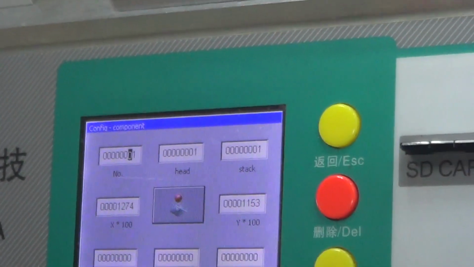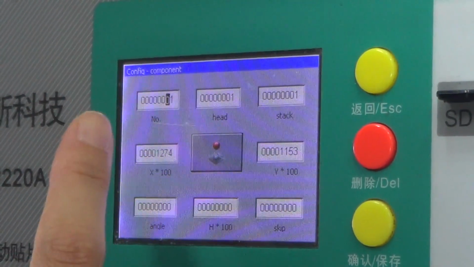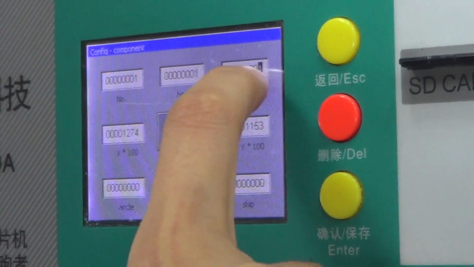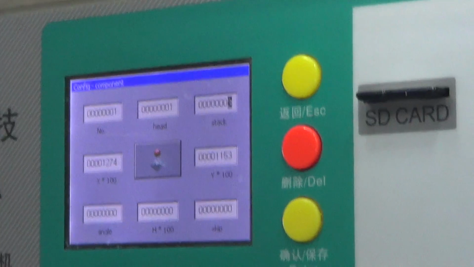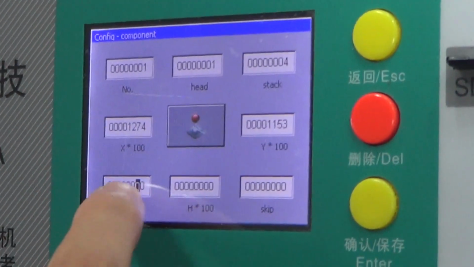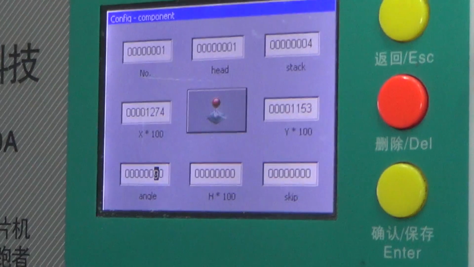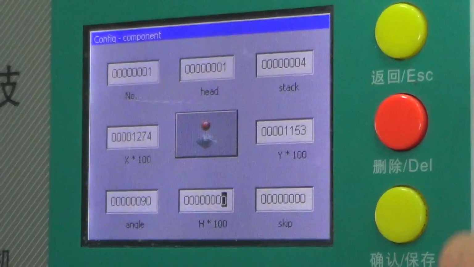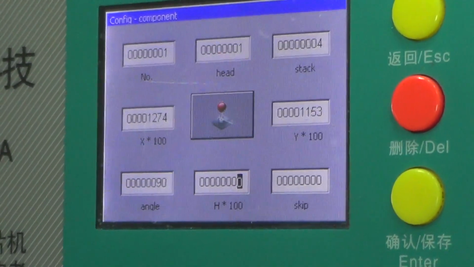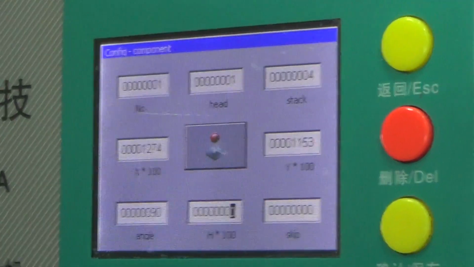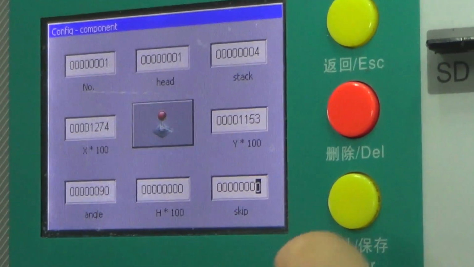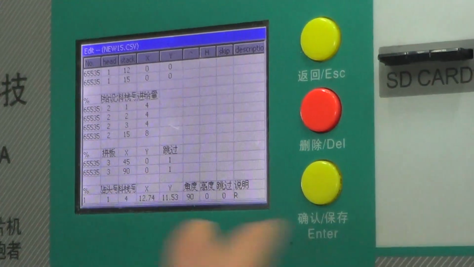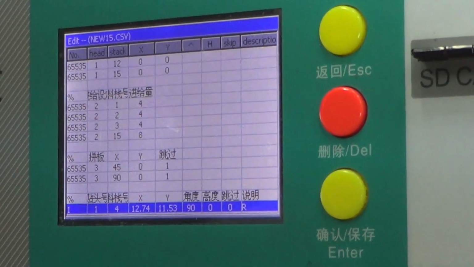This number will be 1 as this is the first component. Use head 1 to place and pick up a component from stack 4. Angle 90. Height: leave the height as 0, as the thickness of the PCB board and the component is within a reasonable range. Skip 0 for mount. Press save. This is the component that we just added.